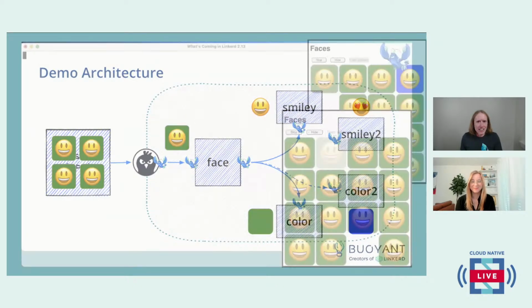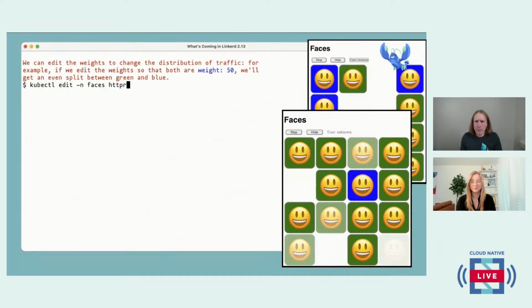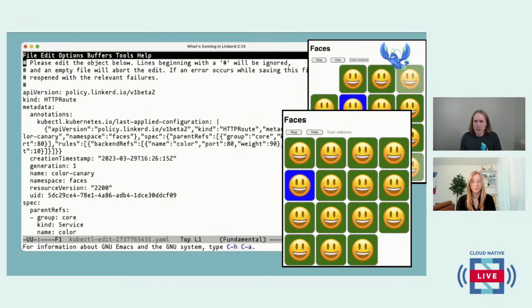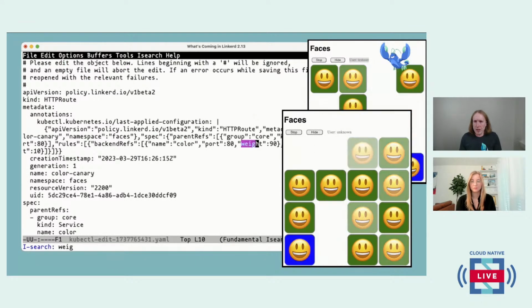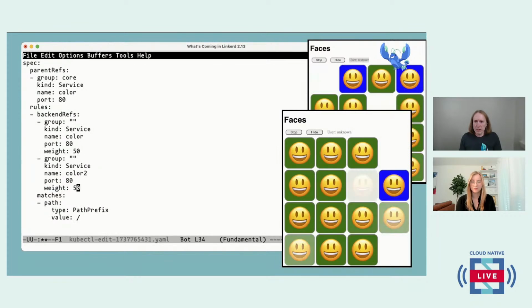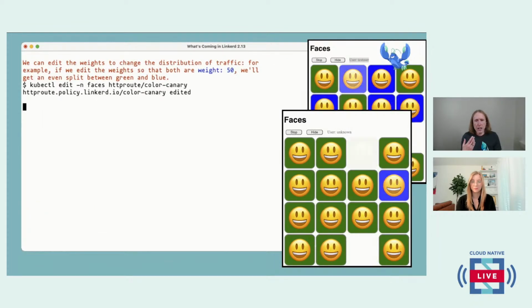All right. So let's come back over here. And to further demonstrate that, we can go and edit those weights. There's nothing particularly magic about a 90-10 split. So if we change this to 50-50, we should now see half of them turn blue.